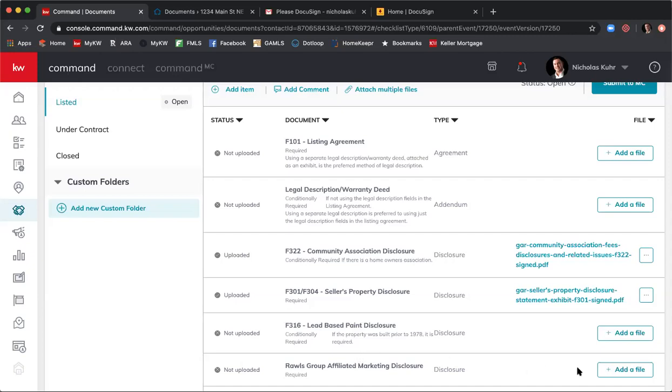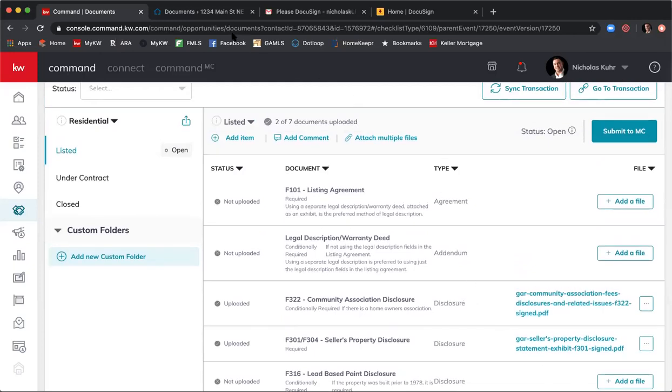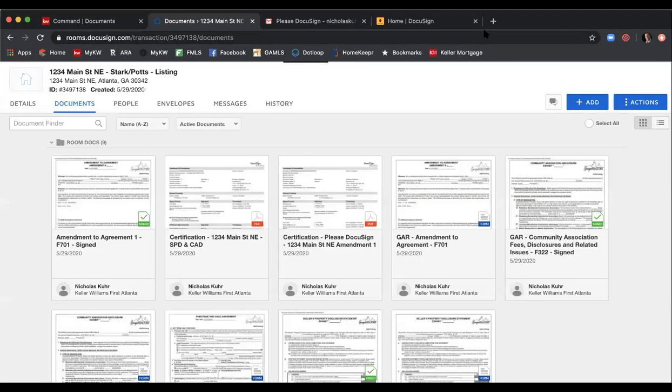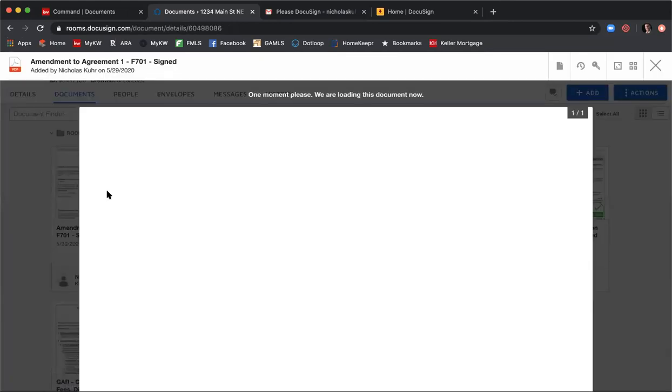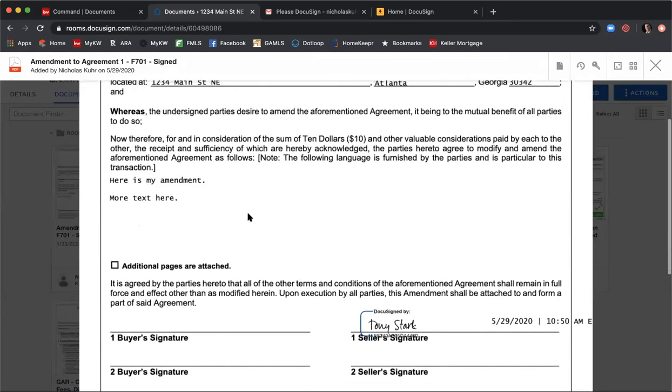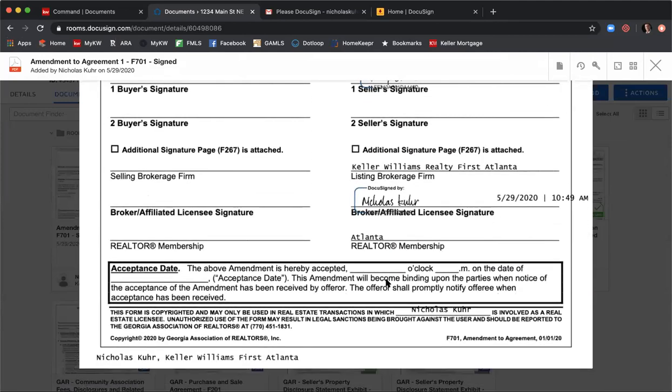All right. One thing I also really want to show you very quickly is how to make a document binding after the fact. So this by no means is the proper legal way to do it. But let's say we have our amendment to agreement 1. I'll just pull this up and I will show this as a really quick example. You scroll down, we have our acceptance date.